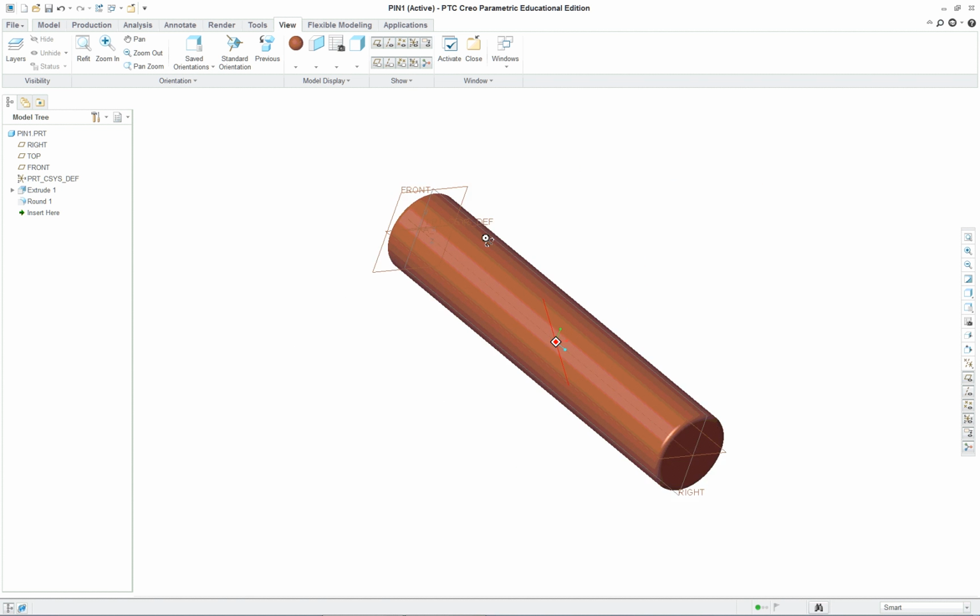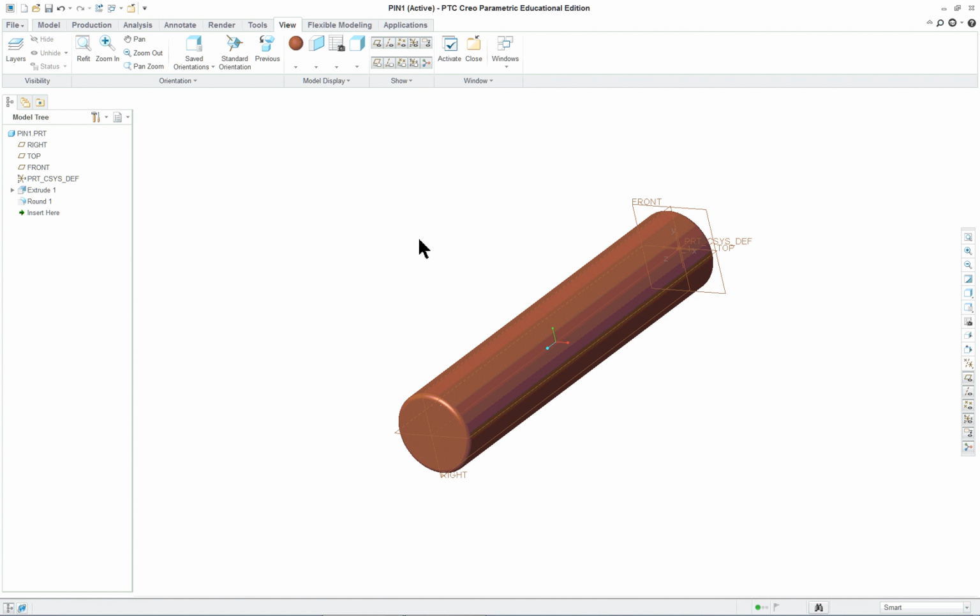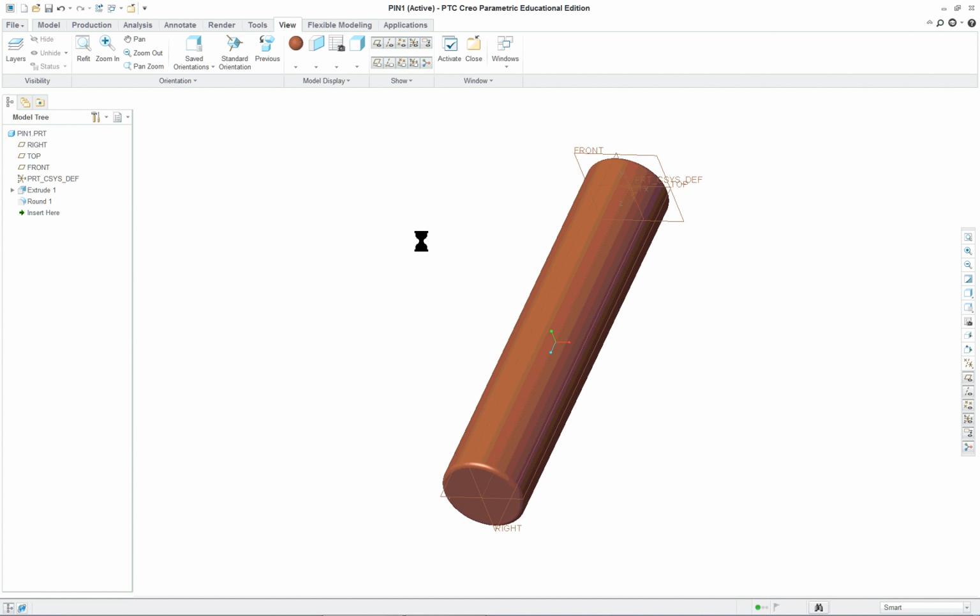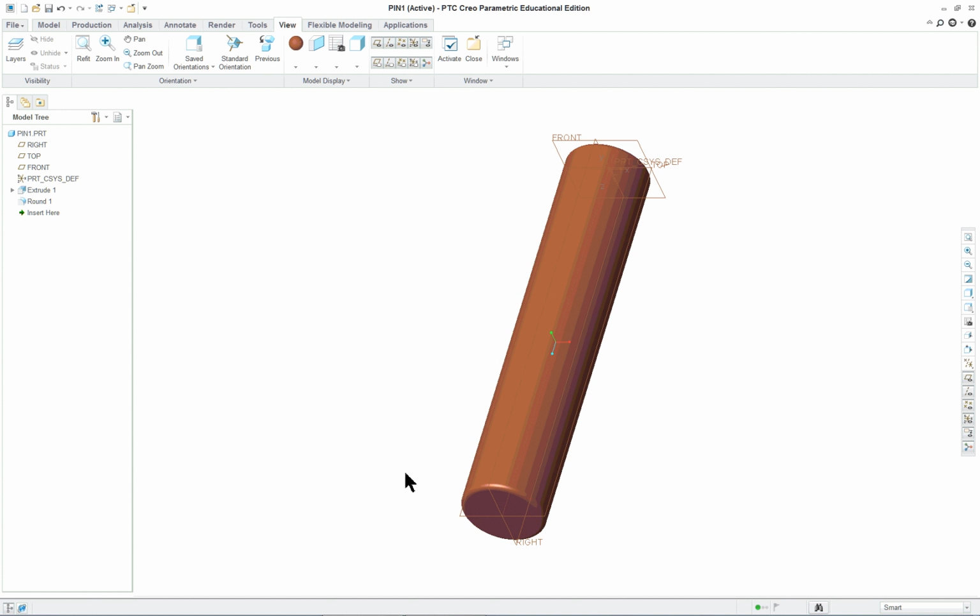So there is our first part. I'm going to select Control D from the keyboard. It puts it into trimetric default projection. This concludes the very simple pin part for lesson 1.